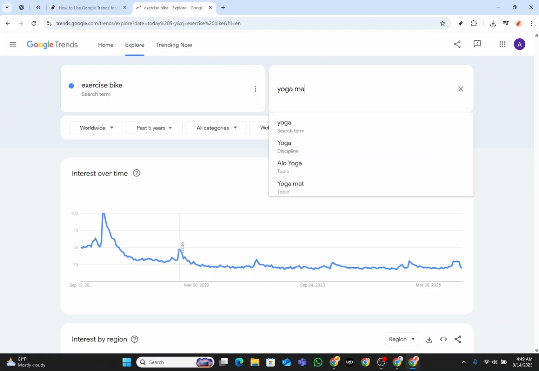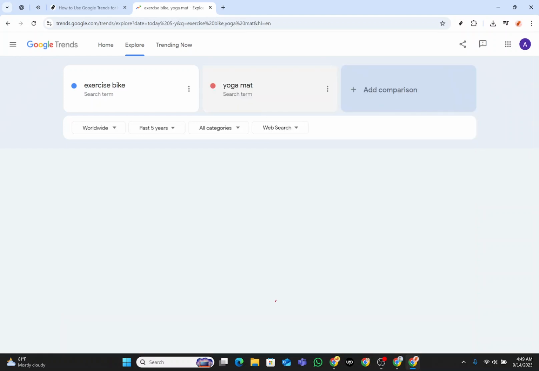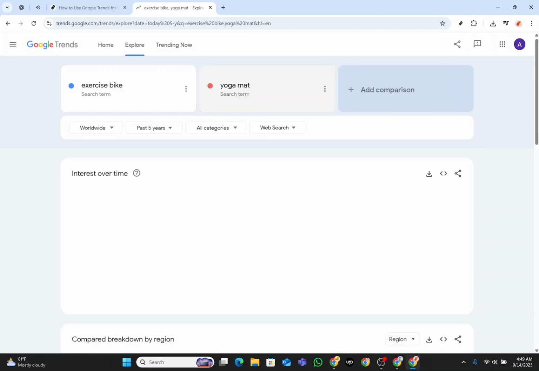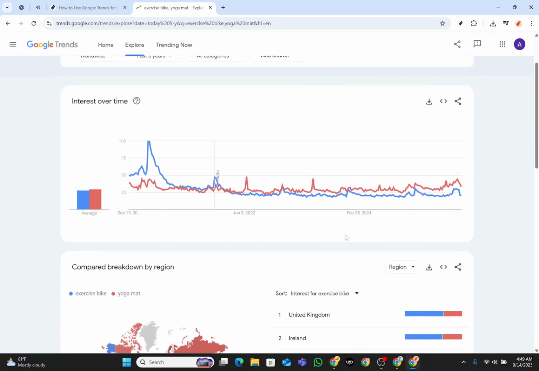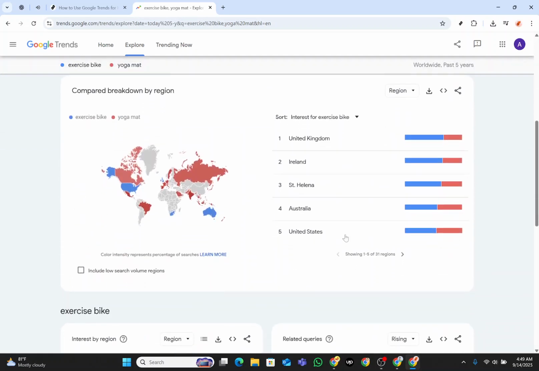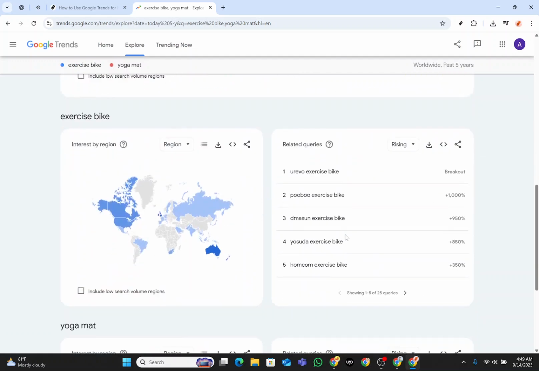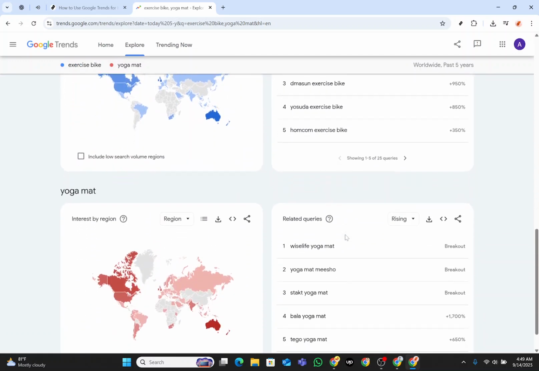If you're interested in comparing different fitness products, use the plus compare function to add more equipment terms, allowing you to see which products are gaining the most attention. Finally, take your time to analyze all the information presented. By interpreting these results carefully, you'll be able to make informed decisions that can give you a competitive edge in the fitness market.